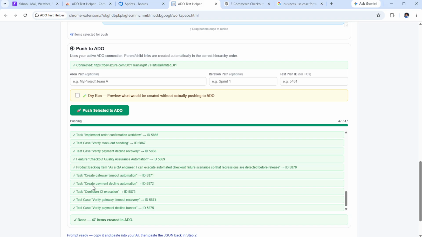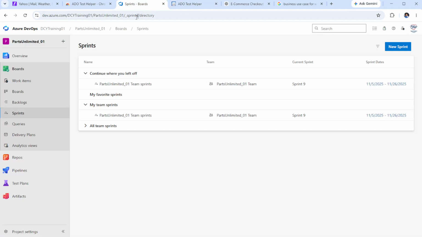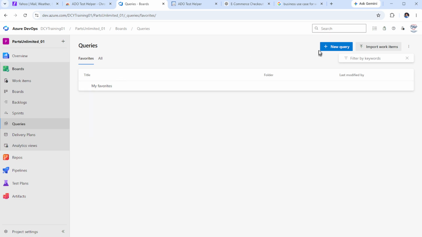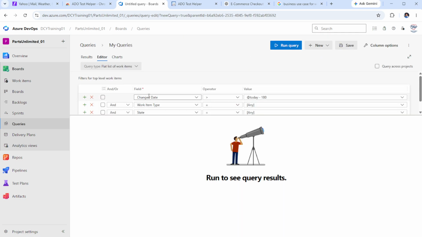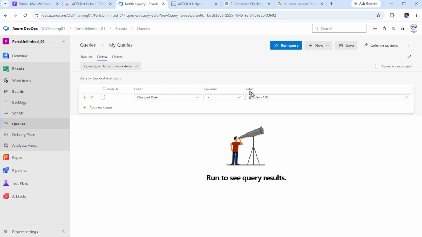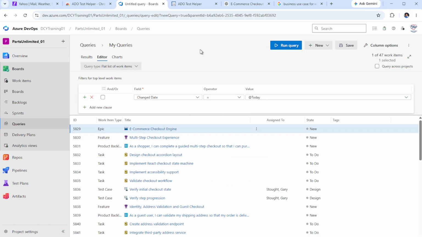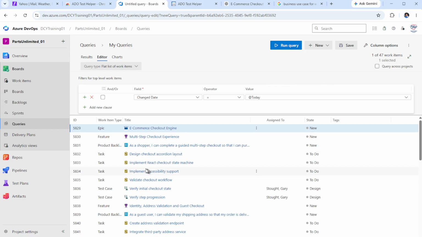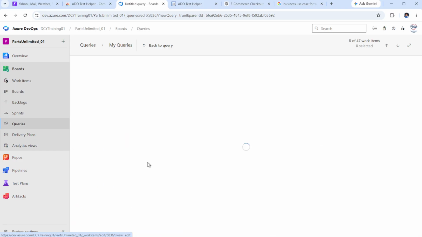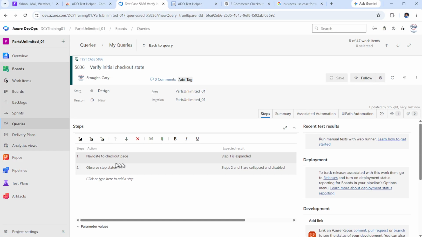So I can actually go into my work items. I'm going to go into a query and do a query for anything that was changed. I think today will be fine. And run it. And there it is: the epic created today, the feature, the PBI, the task, the test cases. And if you look at the test cases, it has steps based on what the document told you.